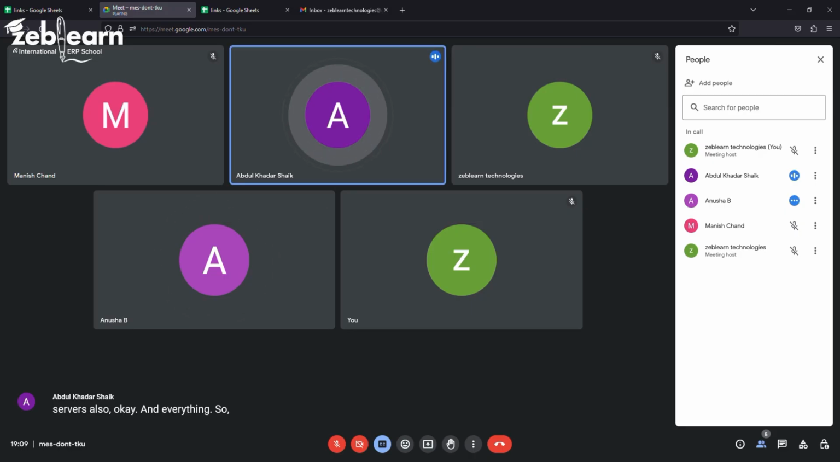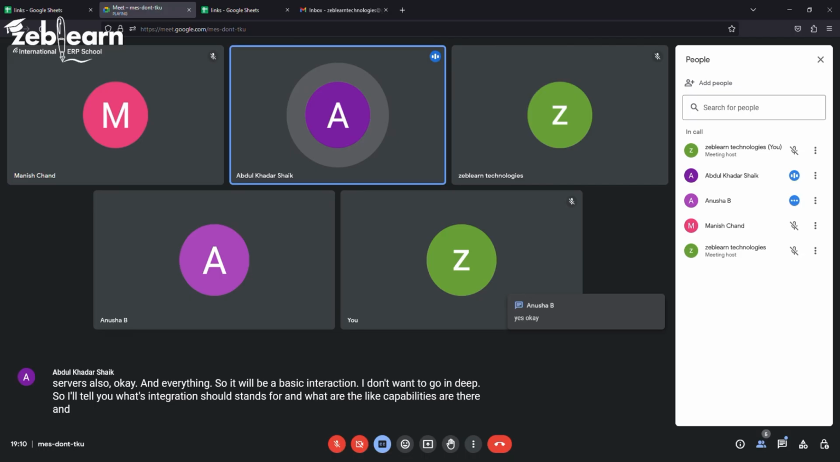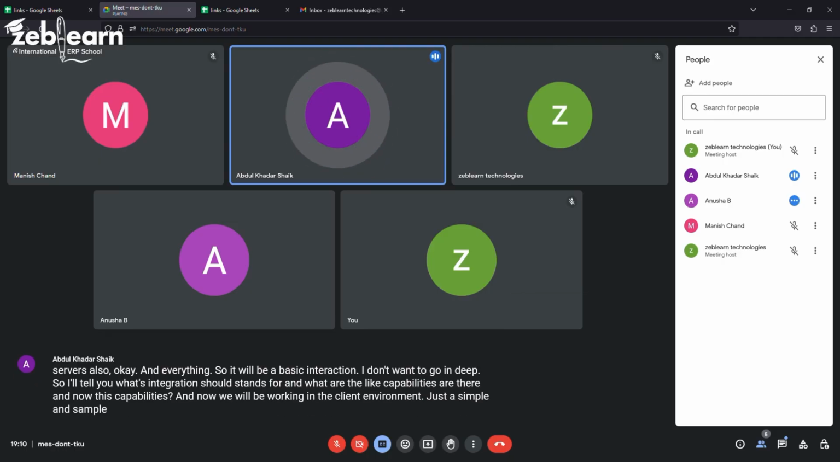So it will be a basic introduction. I don't want to go in deep. I'll tell you what Integration Suite stands for, what capabilities are there, how we use these capabilities, and how we will be working in the client environment. Just a simple, sample introduction. Is it fine with you, right?